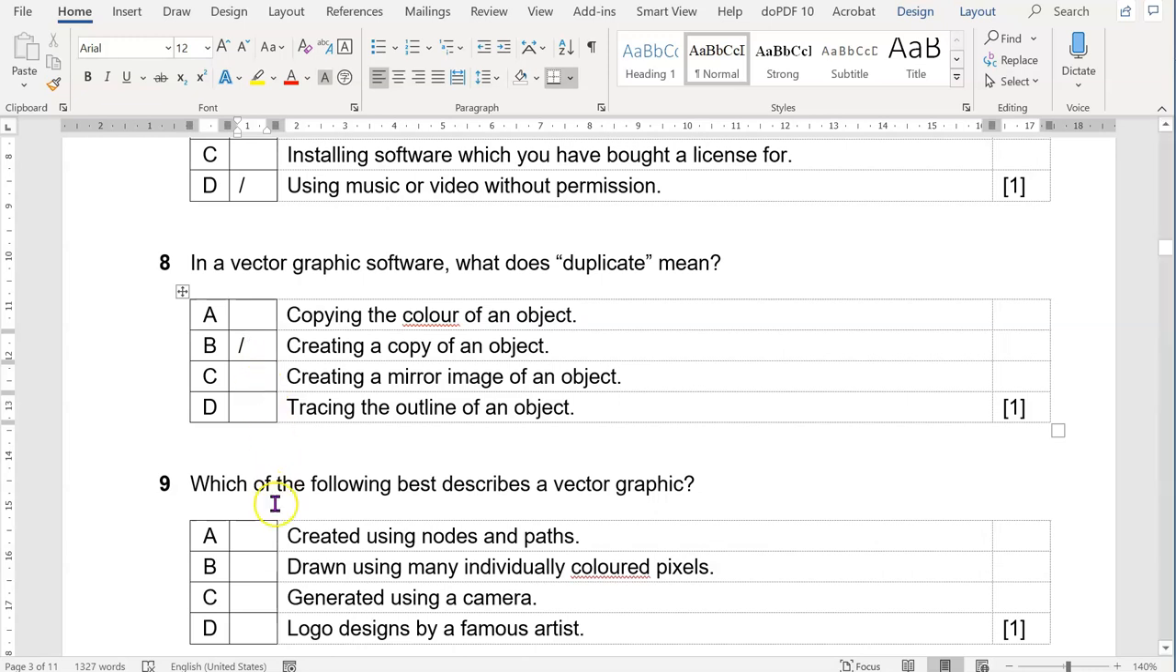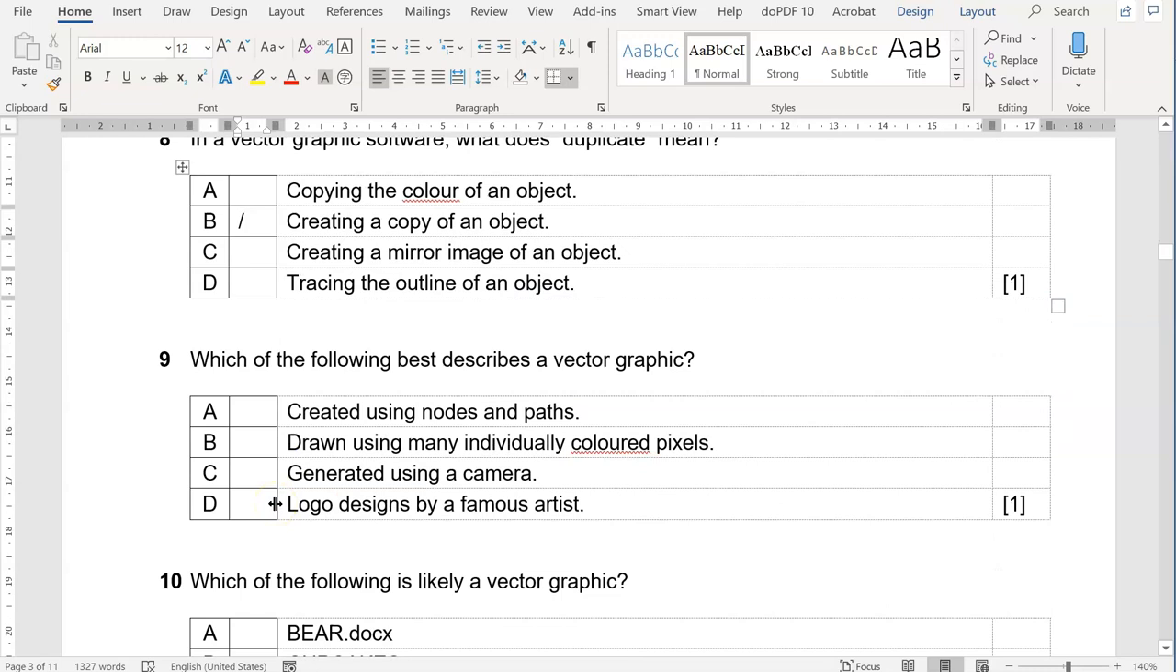Next, number 9. Which of the following best describes a vector graphic? Vector graphics use nodes and paths to draw. So this is the best answer. Okay, these are all knowledge questions. If you have listened in class, you should be able to point out that this is the correct answer.